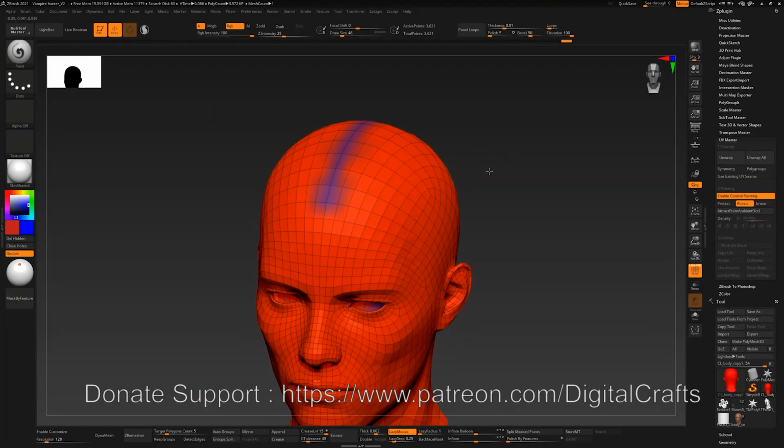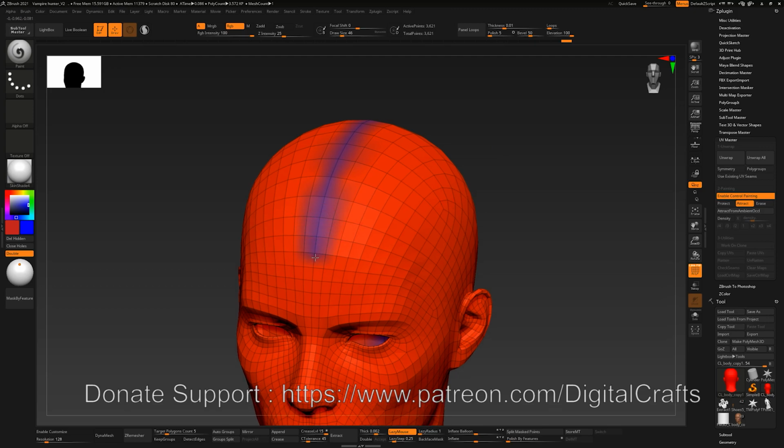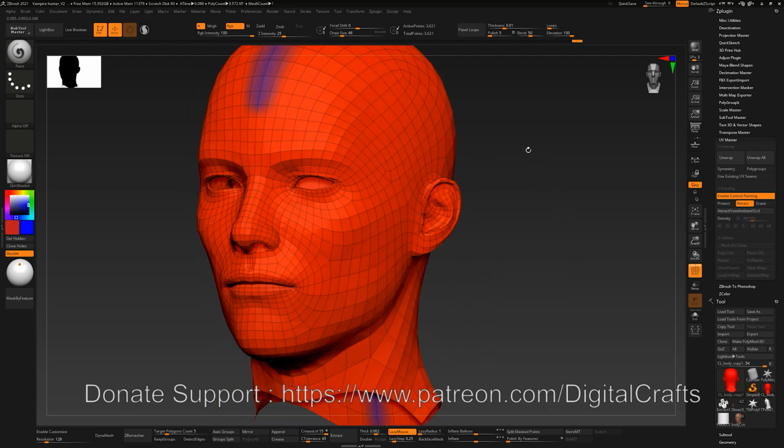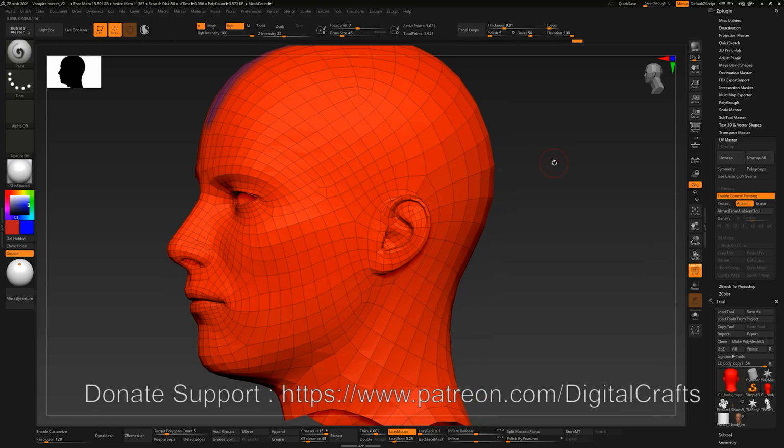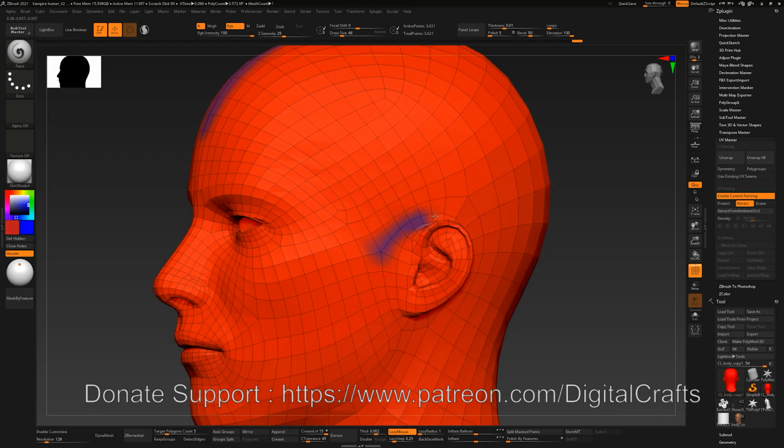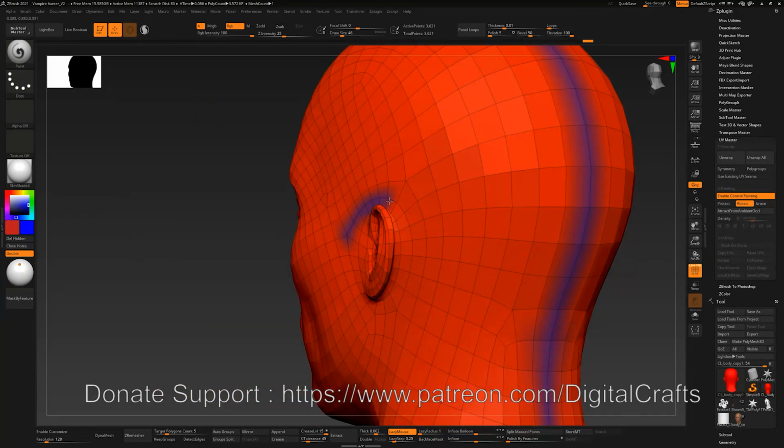because this is how we unwrap the face in Maya, and that's why I'm painting this blue color on these edges, because I want the UV seams to be on these places.